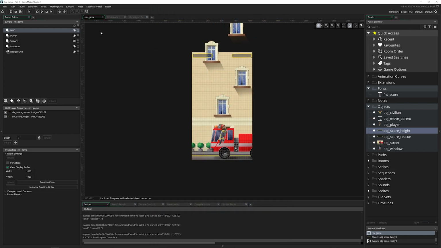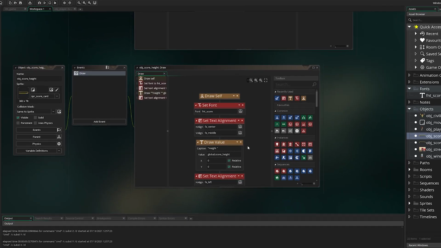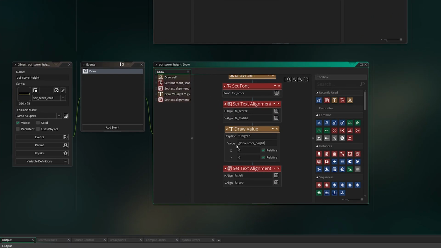But for what I would like to do, I want to actually round that value to the nearest whole number. So inside of our draw value, we can use a rounding function called round. And to use a function like this inside of the value, what we're going to do is recall it with the name, and then open it up with parentheses, which is Shift 9 on my keyboard, and then go to the very end and do Shift 0, and it closes that parentheses. So it's going to take the value of global.score_height and round it to the nearest whole number.